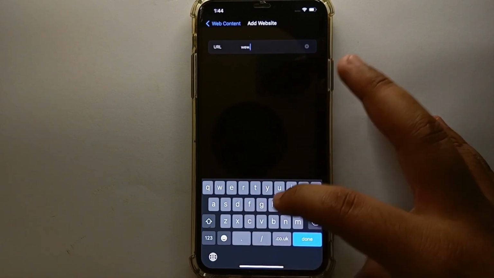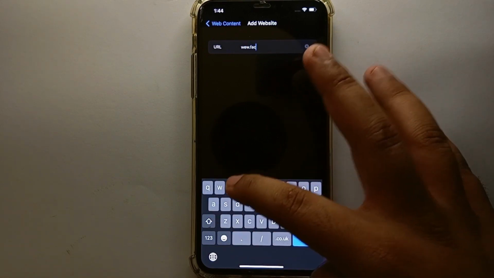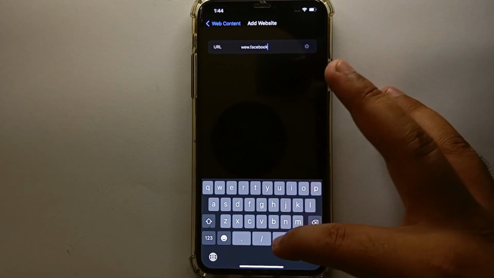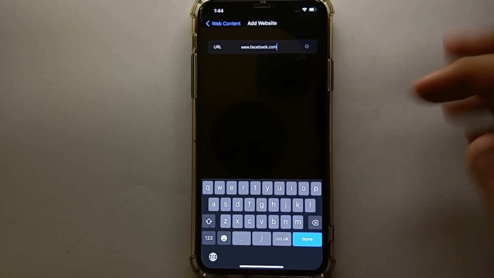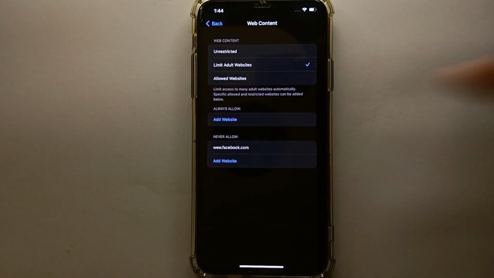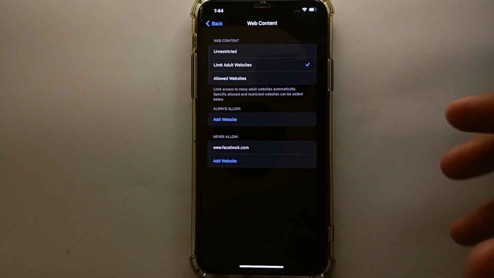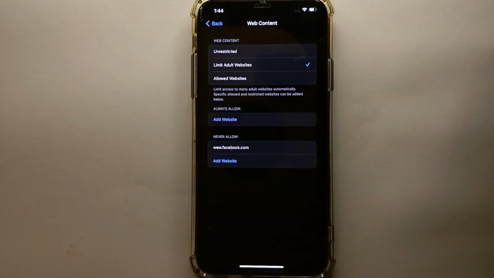You can add any website if you think it is inappropriate, or maybe the content on it is not safe or is inappropriate. So you just have to simply paste that link, or you can type that link, and then that website will be blocked forever on your iPhone until you change it. So this was the easiest way I know through which you can block any kind of website on your iPhone.